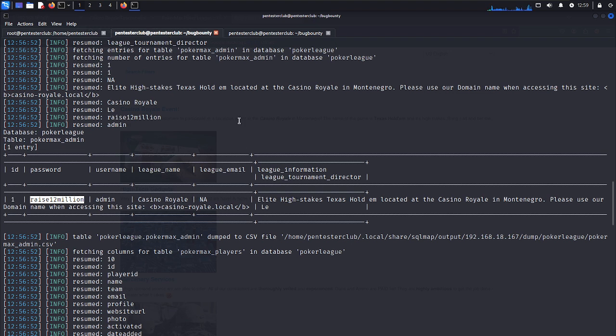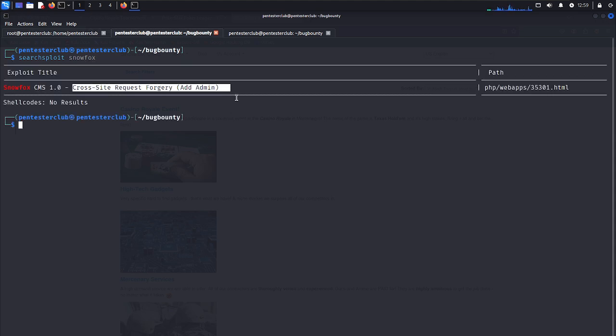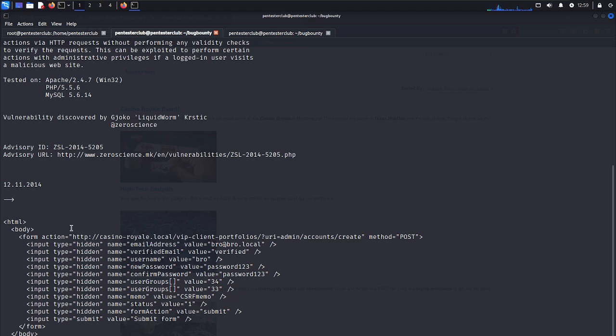In this case, let me just type clear. You just type searchsploit, and for the deployed Snowfox, that's it, where you have got cross-site request forgery. Now just type cat 35301.html. Here I have changed entirely the portfolios and everything, like the URL admin. I have also changed the email bro@local, which is verified, and the password is password123. So you just need to change it your own way.